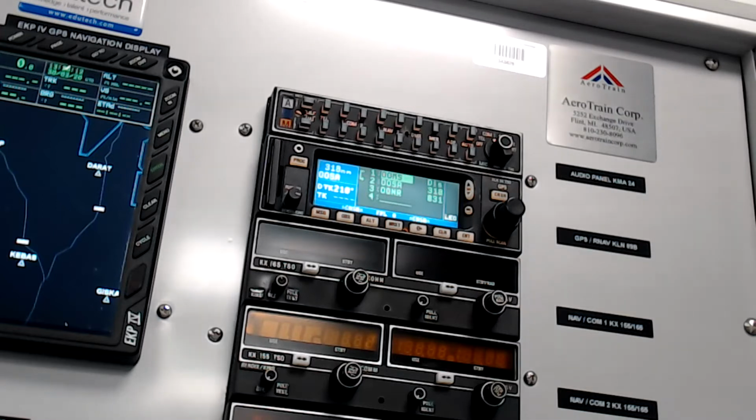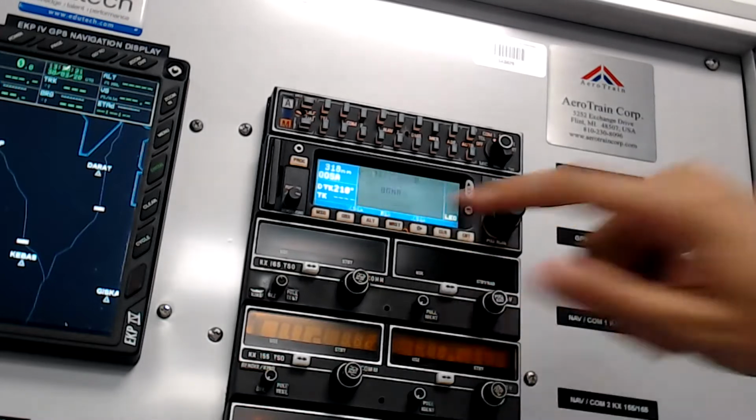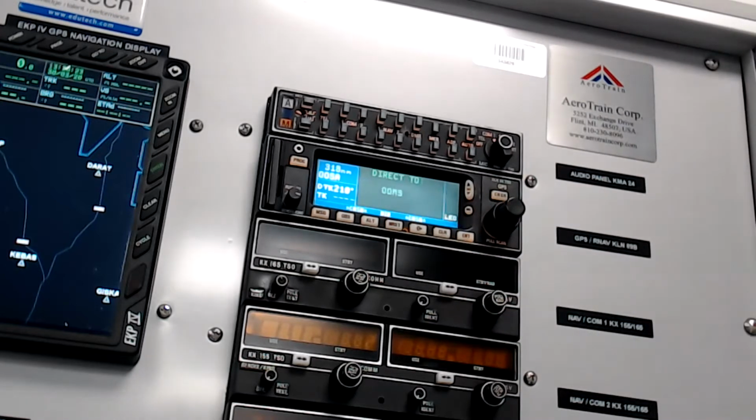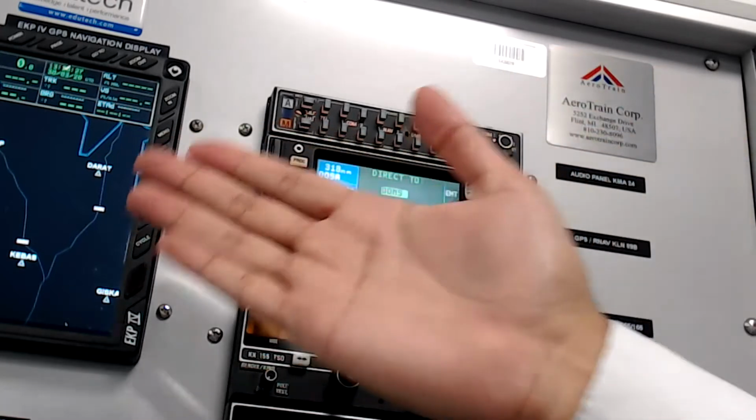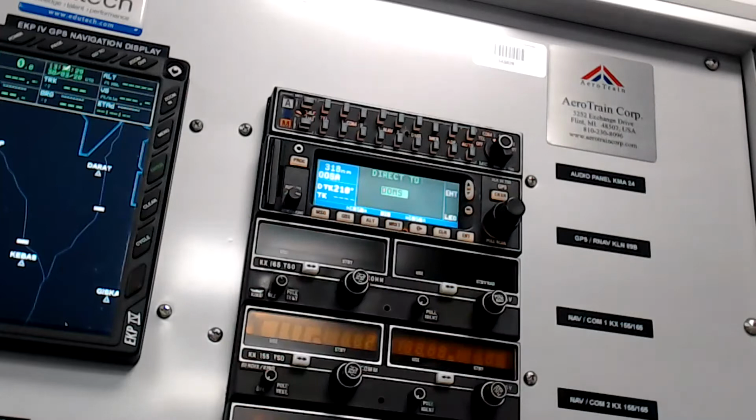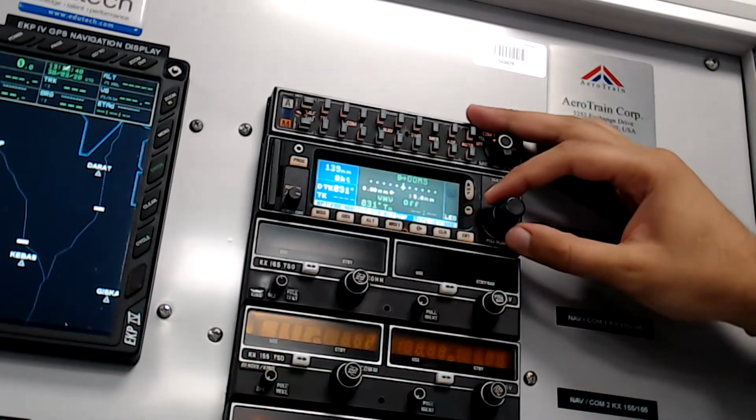After that, wait. Maybe you forgot to press. Click or press on direct. Direct, that means to start the simulation starting from this airport or this location. Enter, and that's it.